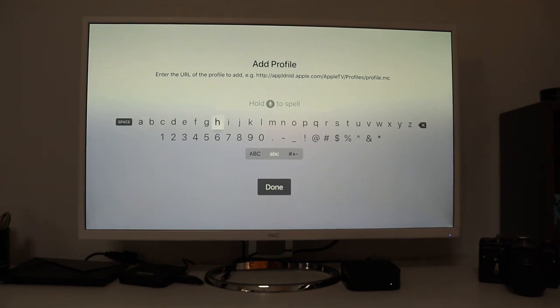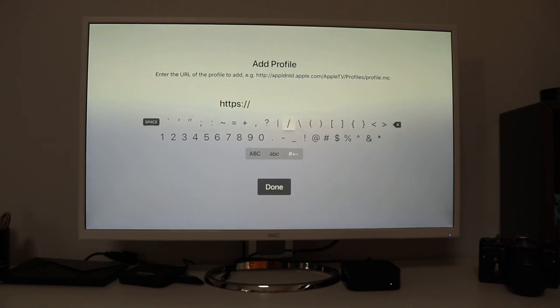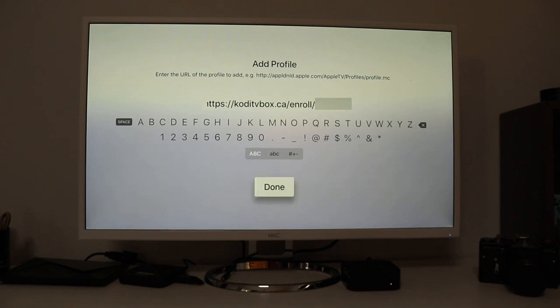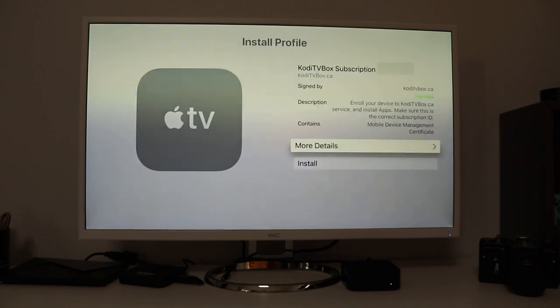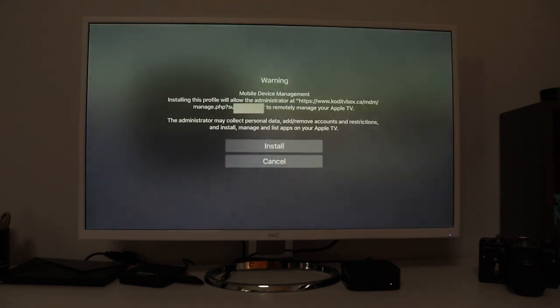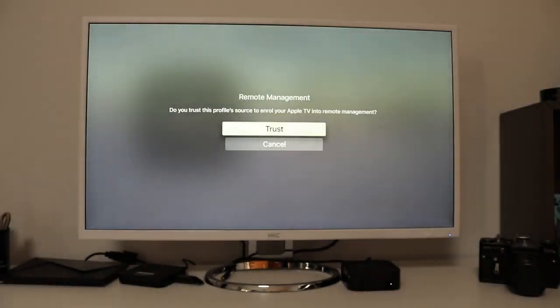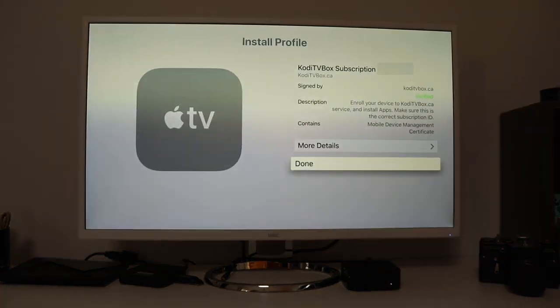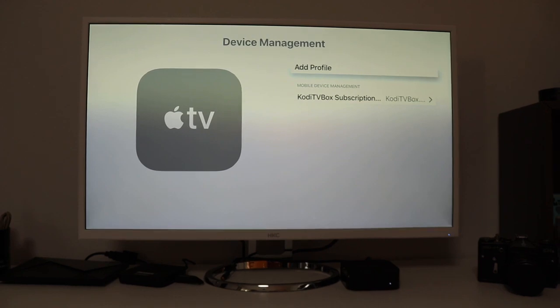and inside here we will add the information that we got from KodiTVBox.ca. I'm gonna enter it right now. And also, of course, I'm gonna hide this part. Click on Done when finished, and then down below where it says Install. Once again give the confirmation, trust the remote management, that's for the installation of the certificate.